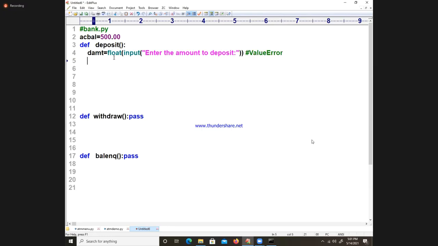Okay. Next, the deposit amount which you are entering, maybe you may enter a negative value. Maybe you enter a zero value also. Is the possibility there or not? So, in this case, what is the D amount? D amount can be a negative amount. D amount can be a zero amount. That I should take care of. So, what should I do?